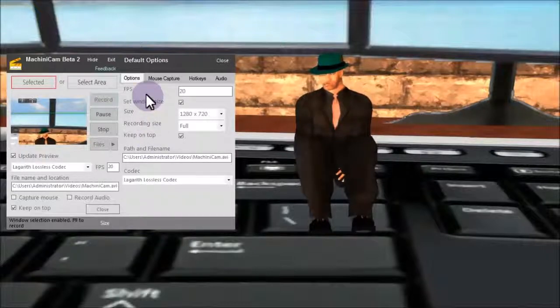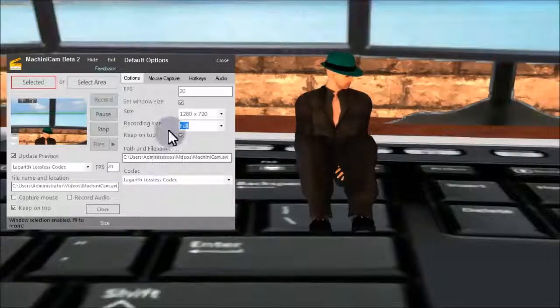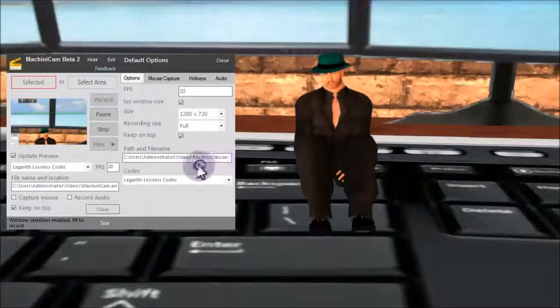Click on the Defaults button. On the first page you can set the default values for FPS, set window size on or off, the recording size, and keep on top. Next is where you can set up the default location and file name. When you start recording, MachiniCam will add a timestamp to the file name to make it unique, so you don't record over a previous clip. Finally, on this page you can set the default codec.